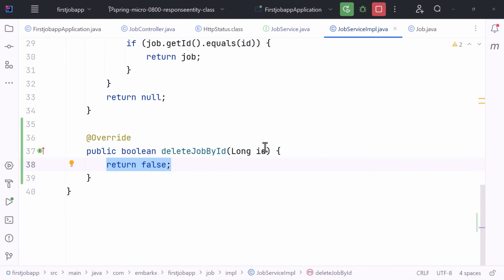This is the method where we are going to actually write our delete code. What we need to do is get this ID, search for the job with this ID, and then remove it from the list. So I'm going to say Iterator job.